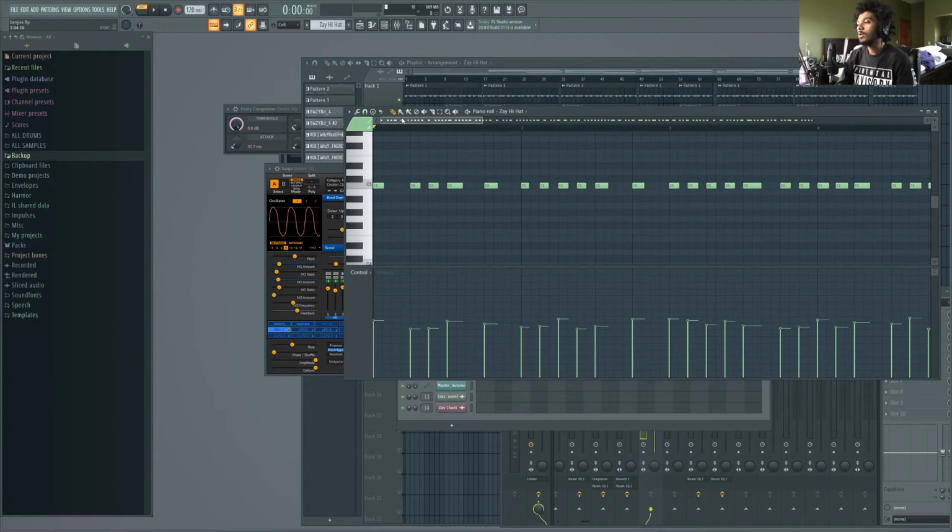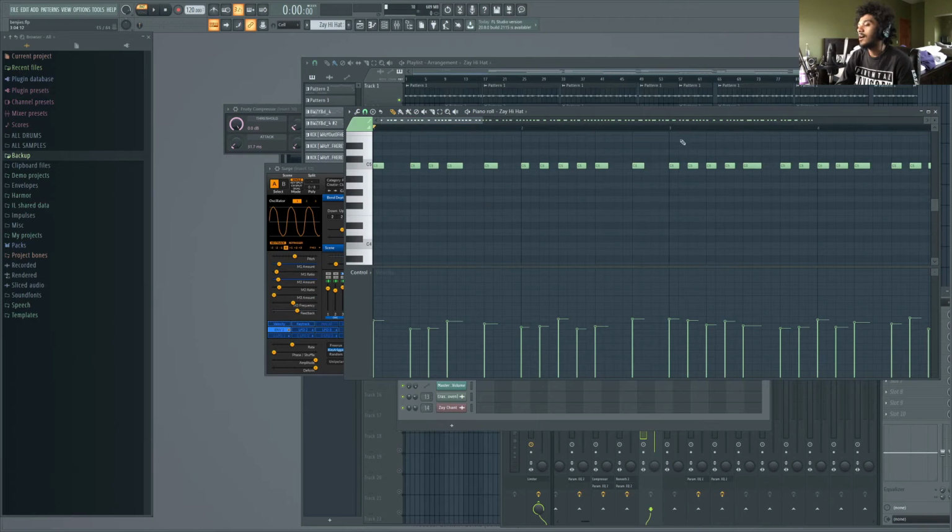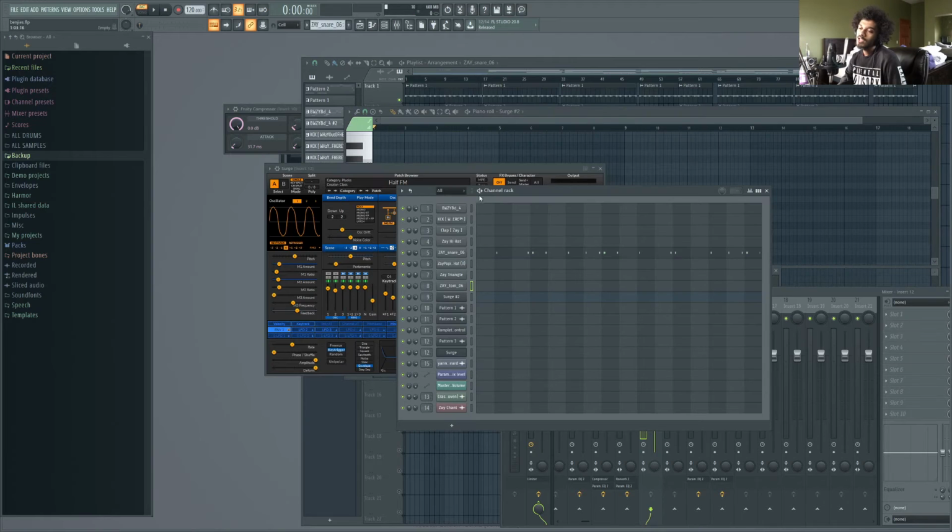It occurs to me before I forget, I should actually show you the pattern on the roll. So you can see this is sort of the way that I do it. I skip every so often and it sounds like that. Moving on, we got the snares.